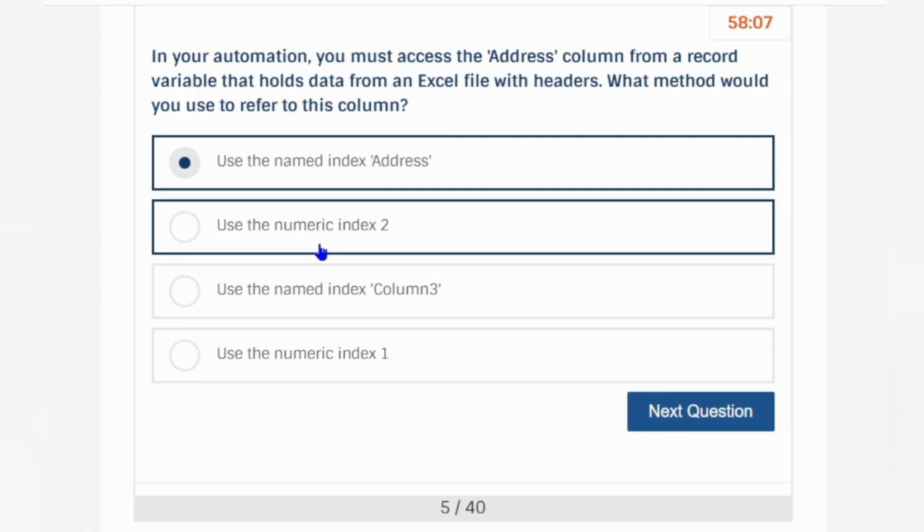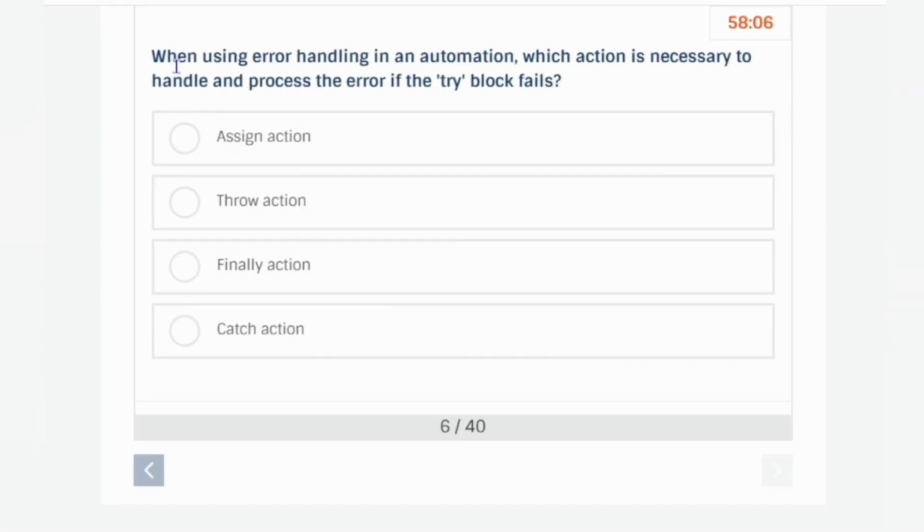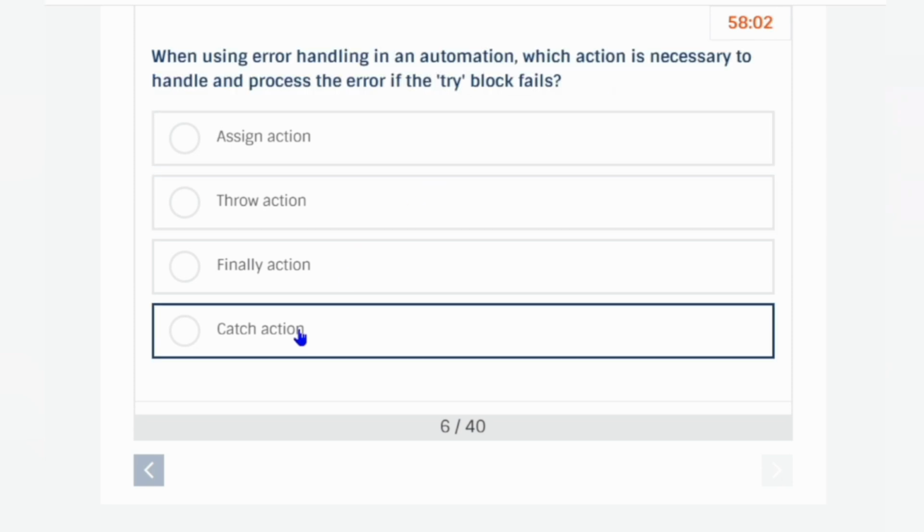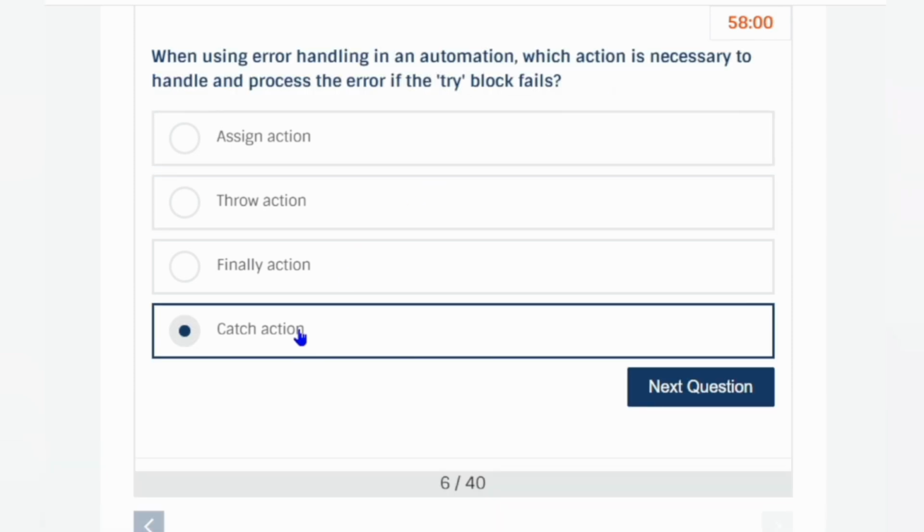The next question is, when using error handling in an automation, which action is necessary to handle and process the error if the try block fails? If the try block fails, then it will move to the catch action.